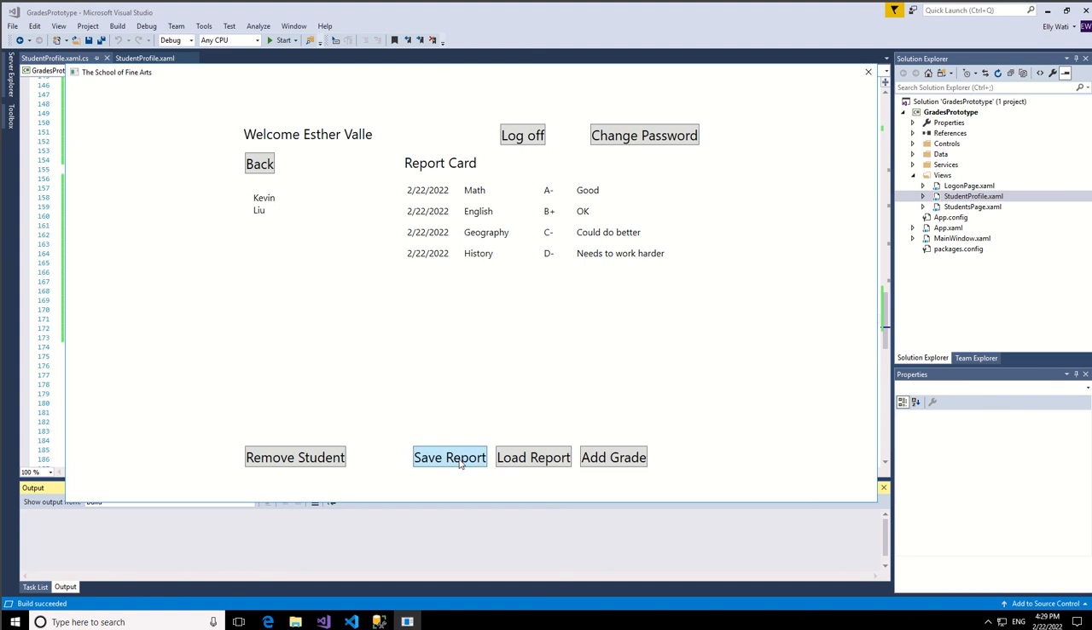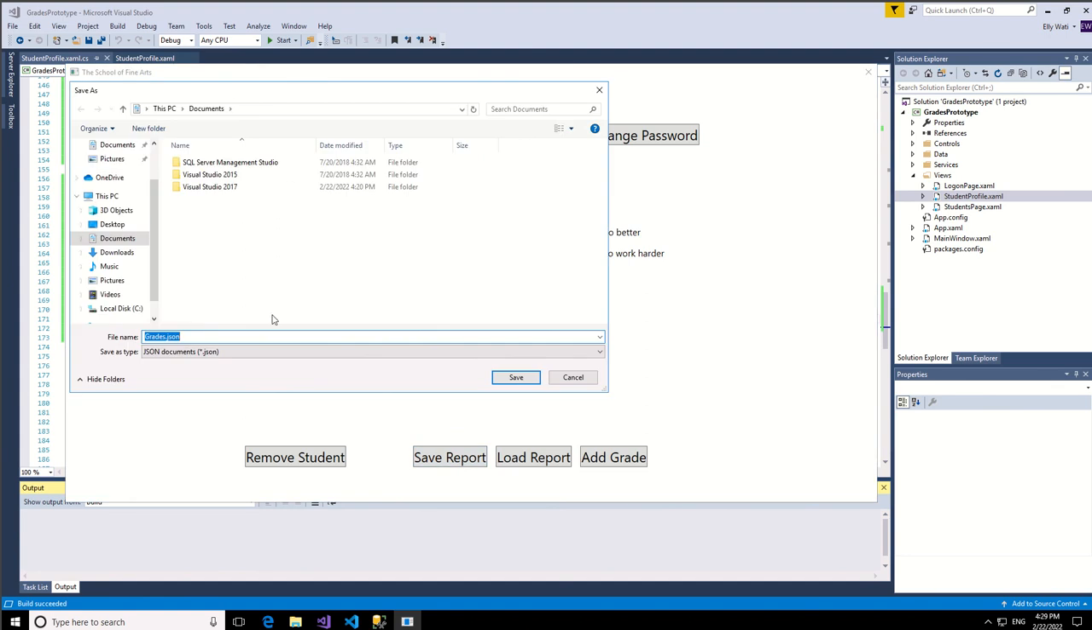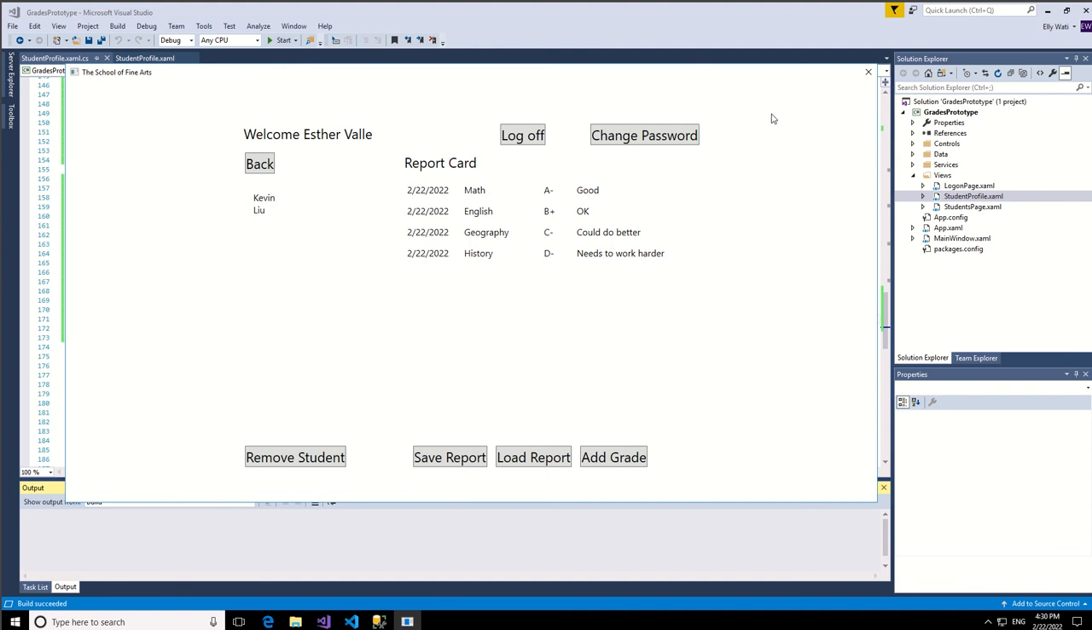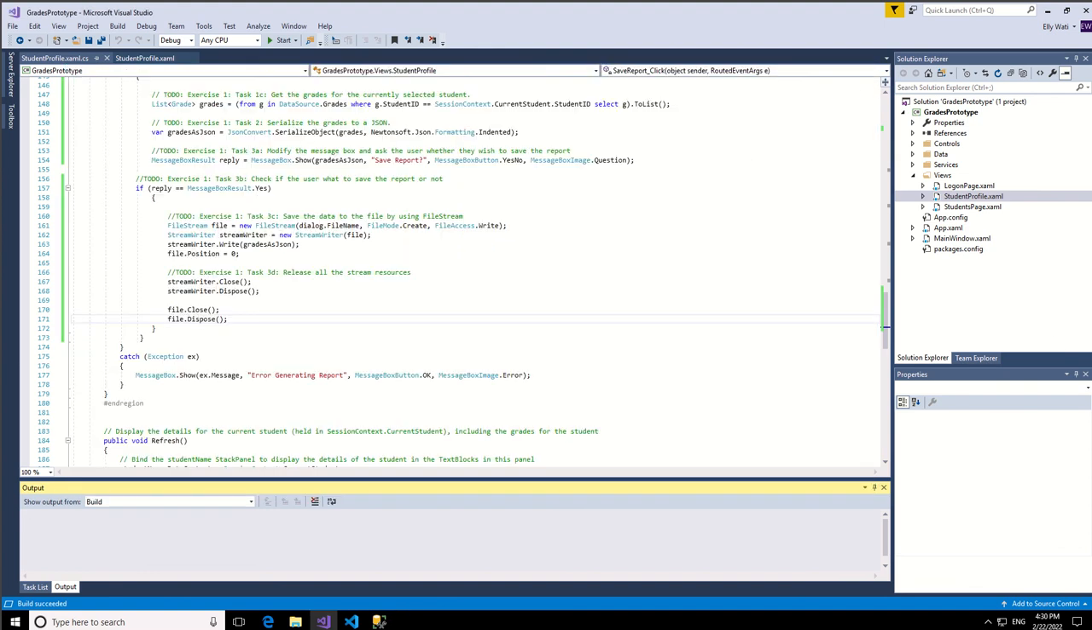Let's save the report into the JSON file. In this save as, let's say we save this under my documents. Maybe leave it in the documents folder or whichever folder that you want to save it in. Then save. And check what it will look like. So this is the JSON file that will be saved. Say yes. That's it. So let's close the application.